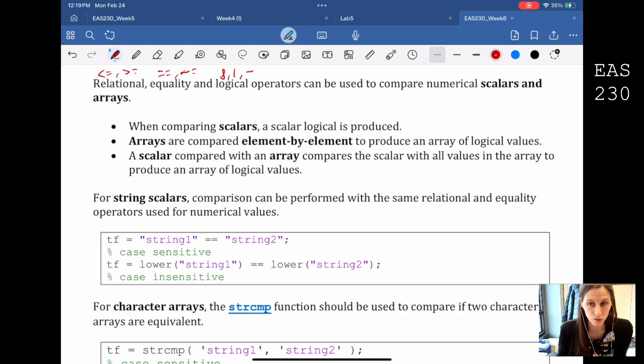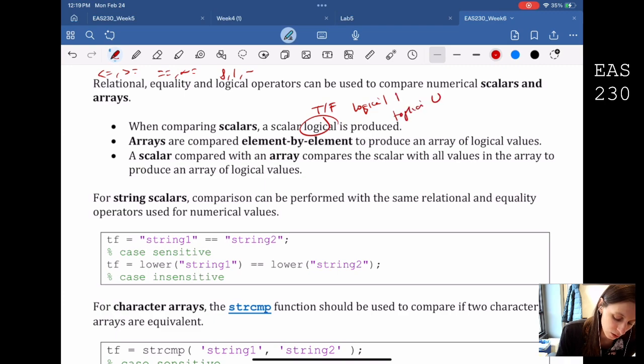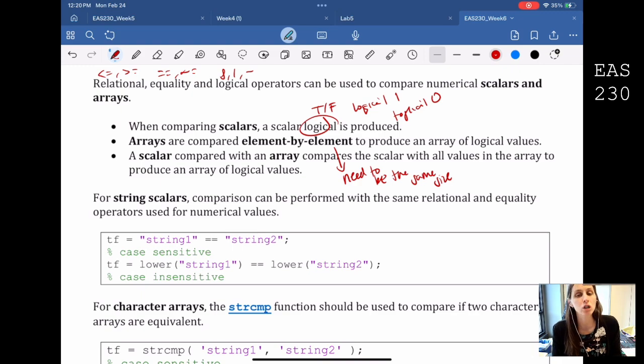If I compare two scalars, then a scalar logical is produced. Logical meaning true or false. So you'll see MATLAB print out a logical 1 for true and a logical 0 for false. If I compare two arrays, then it's going to compare element by element to produce another array of logical values. Element by element, notice they need to be the same size, just like it was for element by element math. We can also compare a scalar to an array, and we actually do this a lot, where it just compares the scalar to every single value in the array.